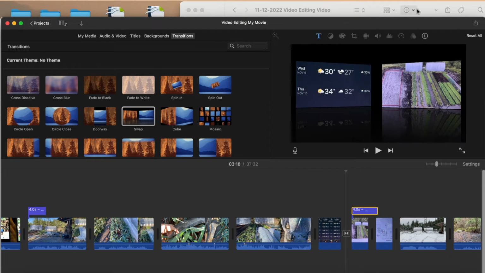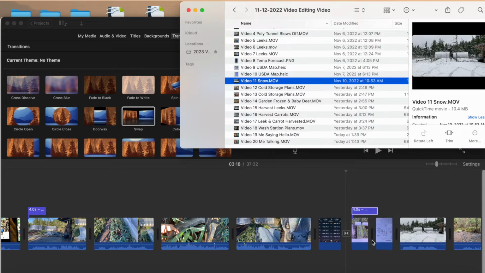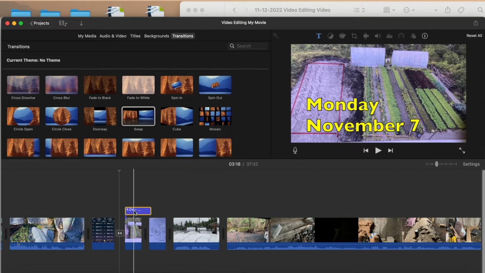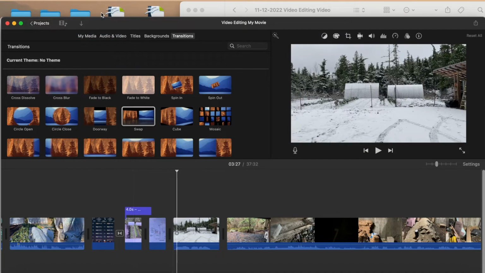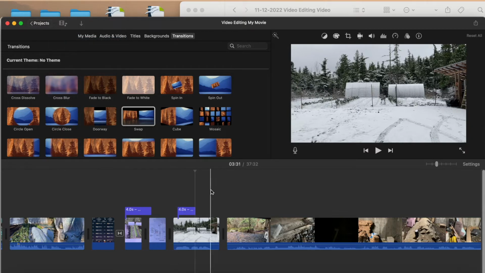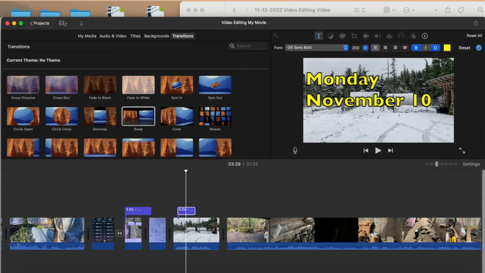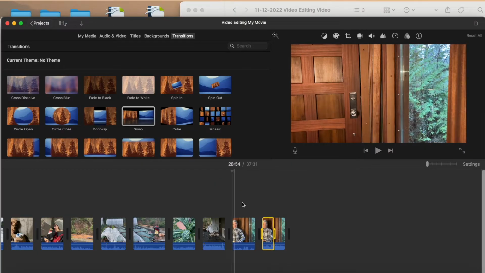Okay, so then I just keep on going with the dates, November 10th. So for November 10th, I would copy and I would go to the snow. I would say, okay, copy, paste, and that would be November 10th. And then I would put that same transition in. Okay, so this is where I'm talking, and I talk for 8.3 minutes.